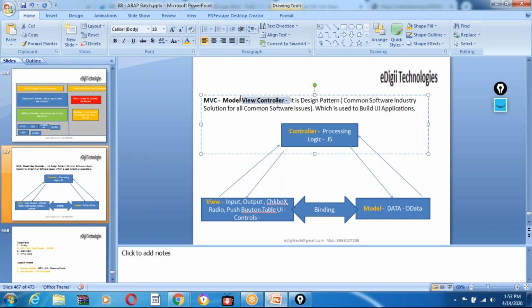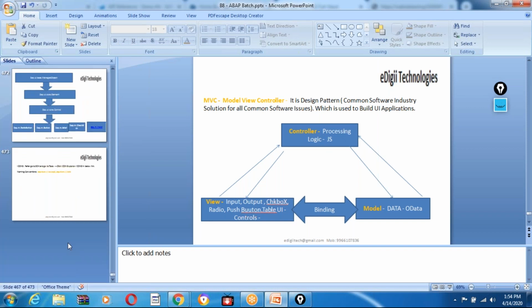So we use a model view controller model. With this, we are going to build our data models, views and controllers. We design the view by using XML view, and data will come later. And we write the logic in the controller. By using controllers, we are going to write the logic, guys. That we'll see in tomorrow's class.